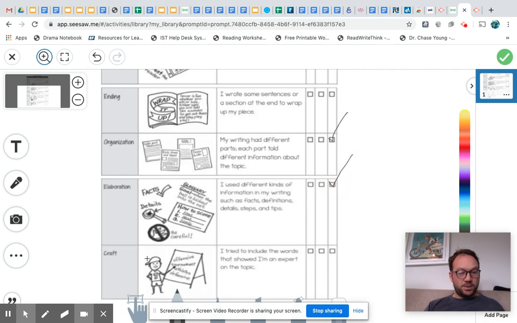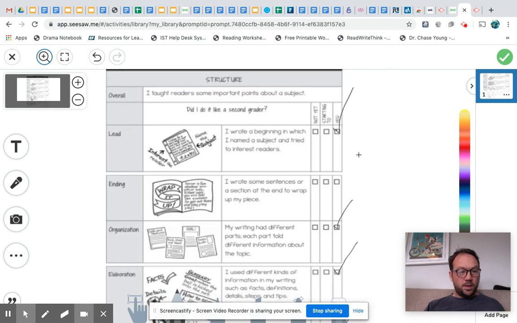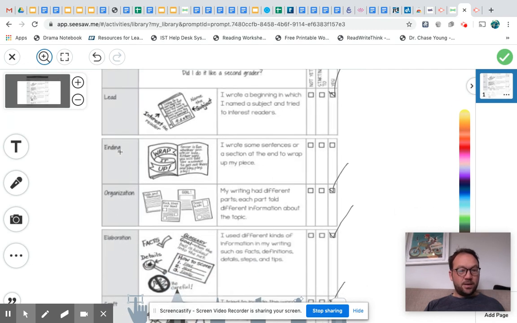And the last one at the bottom, I tried to include words that showed I'm an expert on the topic. So this is where you use those kind of technical words, those unfamiliar words, maybe those keywords for that topic, and some of those would have been in your glossary. Okay, so I'm going to tick yes for glossary, and I'm just going to go back to where it says ending.